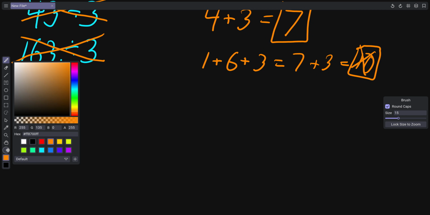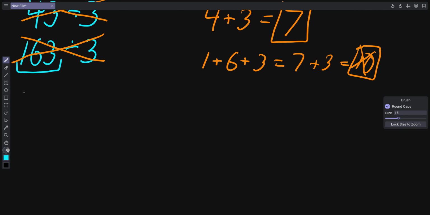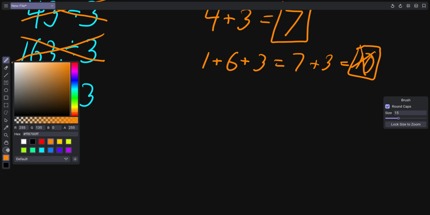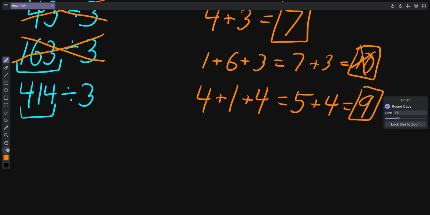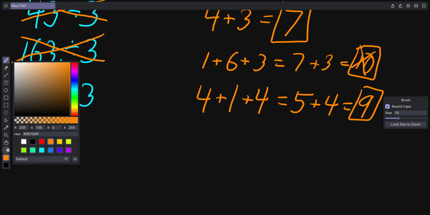I want to just show you some larger numbers to show why this principle can be useful. Let's say we had 414 and we wanted to divide it by 3. Well, we'll take these 3 digits here, 4, 1, and 4, and add them together. So 4 plus 1 plus 4. This is going to create 5 plus 4, and this is going to give you 9. And 9 actually can be evenly divided by 3. 9 divided by 3 equals 3. So we know that this will work.